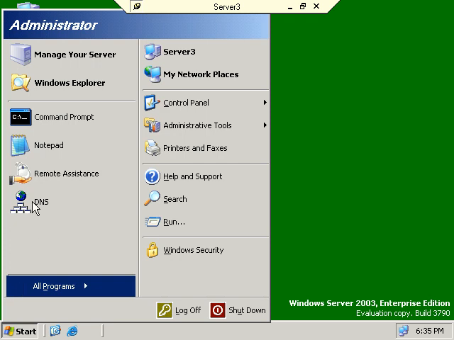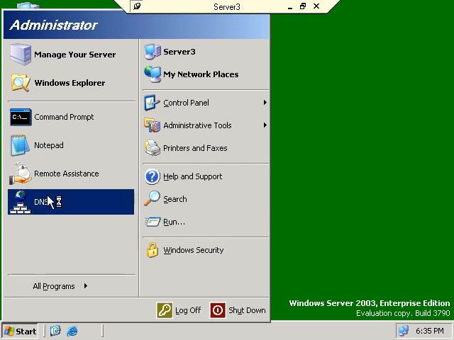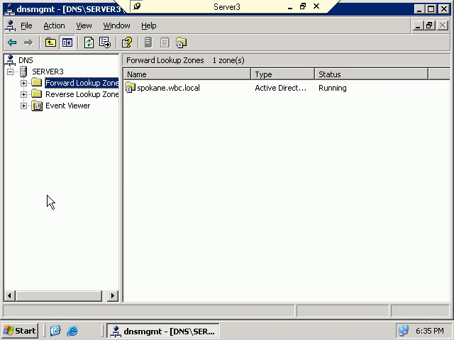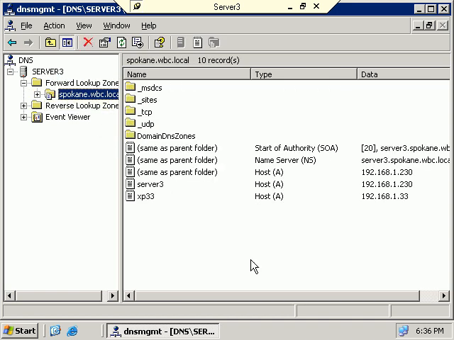So I'm going to open up the DNS console on server 3. And what you need to realize right now is that server 3 is pointing to itself for all of its DNS name resolution. Okay, so when we look here at server 3 locally, the only thing it has is a local zone. So it's going to look into Spokane.wbc.local. It's going to be able to resolve server 3 and XP33, but not a whole heck of a lot else. Okay, so what we want to do right now is come up with some way to give it some more name resolution power throughout the domain structure.